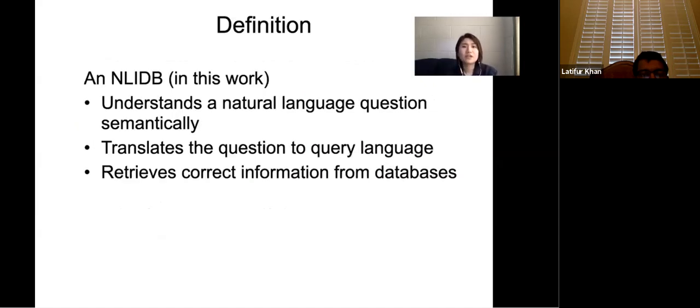I want to first give a formal definition of the NLIDB task in this talk. An NLIDB should be able to understand the natural language question semantically, and be able to translate the question to query language. And the resultant query language is executable with the correct information retrieved from the database.